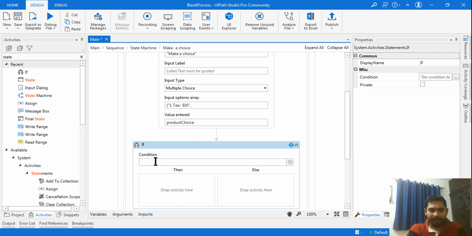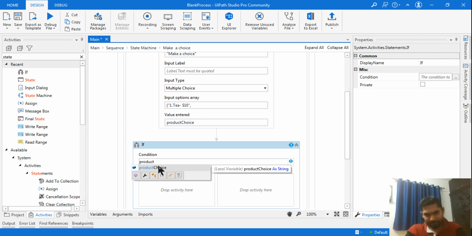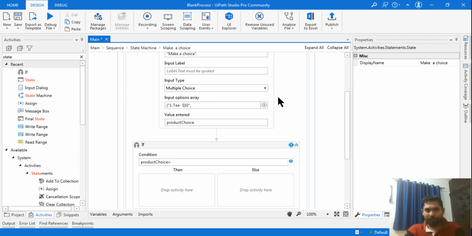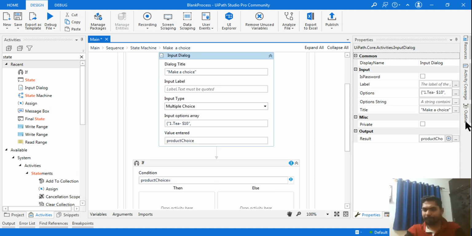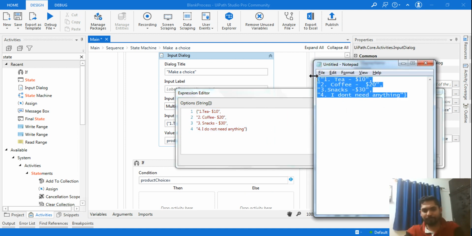So I'm saying if product choice is equal to I do not need anything. If it is I do not need anything, then it should exit out of the loop. It should come out of everything and go to the final state. So before doing this, highlight this input dialog box, and copy paste this to a notepad, so that it will be slightly easier for us. When I'm writing a condition, I can copy exactly, so I will not make a mistake.